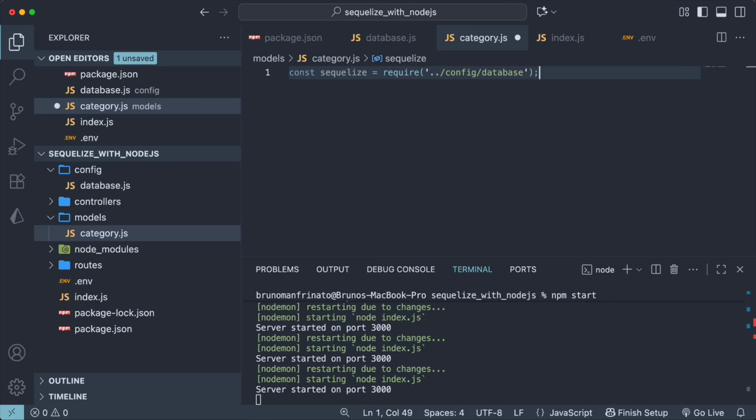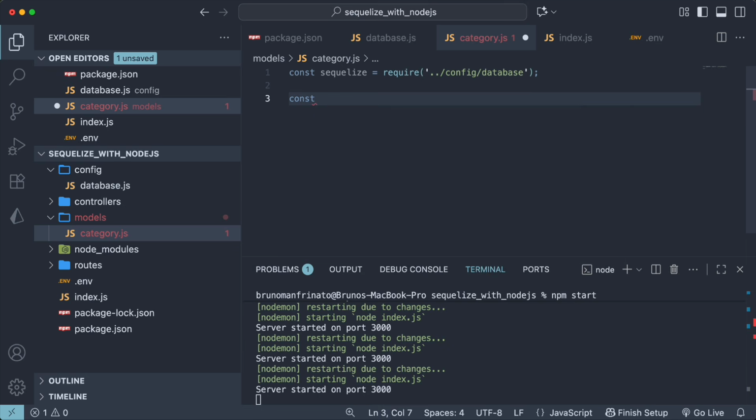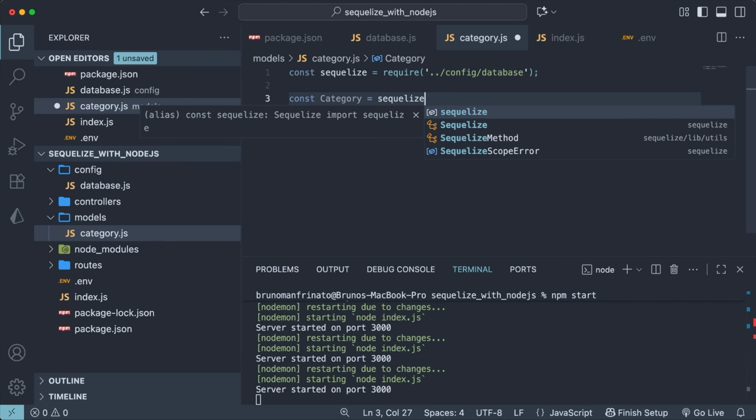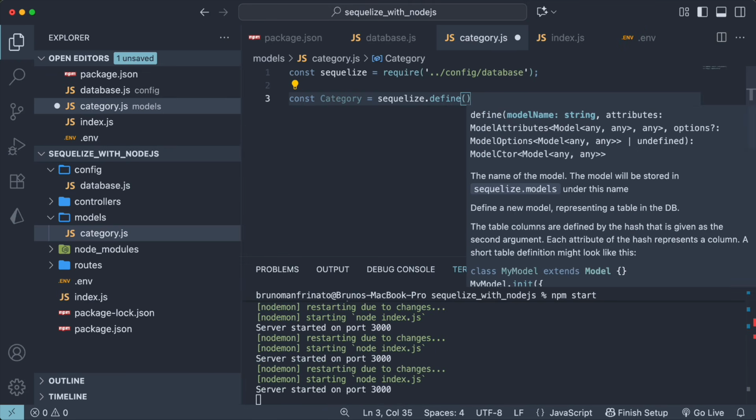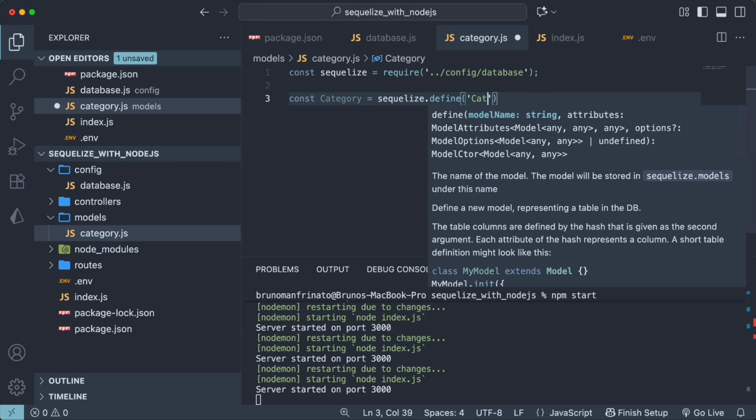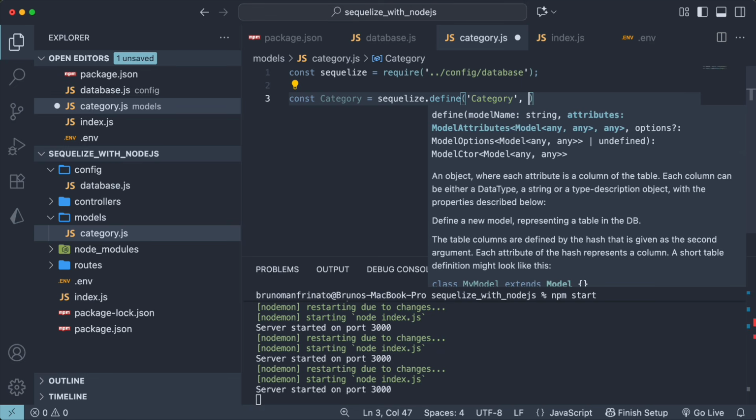Now we can define our category model schema. So I'll create a new constant called Category. It's a good practice to create model names in upper camel case. And this is equals to the sequelize constant we imported on the top, dot the define method. And the first parameter is the model name. So I'll add Category, same name we added for the constant here. And the second parameter is the attributes. That means the fields that the category table will have.